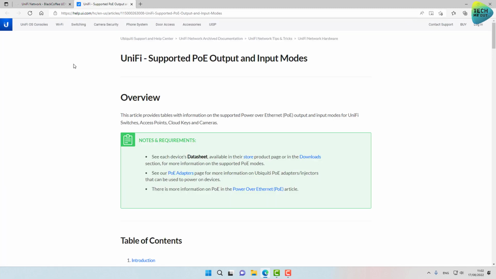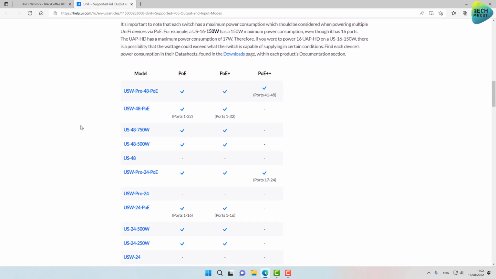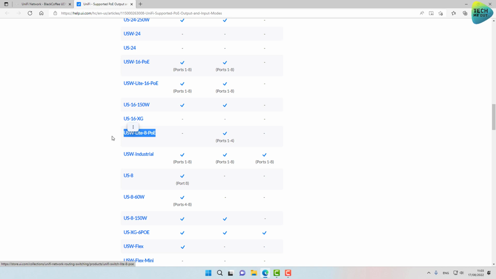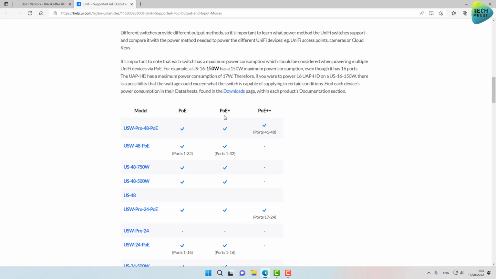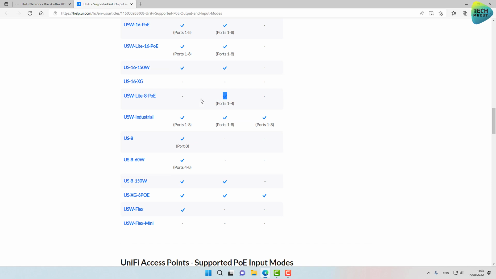PoE matrix from Ubiquiti. By the way, I'm going to give the link to this knowledge base article in the description of this video. And if you scroll down, you will see a list of switches and the PoE method that they support. So if I take my example, in this case, I'm going to search for the Switch Lite. Here it is. Here's my switch. And I can see that this switch has a check mark on PoE Plus. So I know for a fact that my switch supports PoE Plus, whereas the switch that I replaced, the Switch 8 60 watt, only supports PoE.